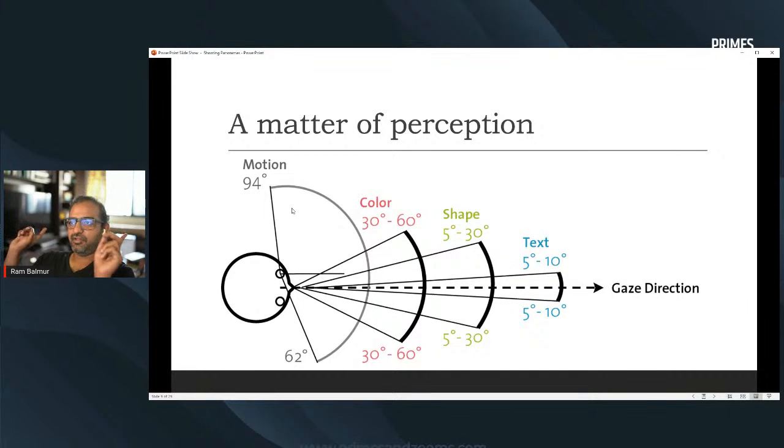We can detect vision very far into our peripheries. So you can tell if something is moving in your peripheral vision, right? Right on the edges of your peripheral vision, you can tell if something is moving. I can see my fingers moving. I don't know what it is, but I know something is moving here. When you narrow it down a little more, your color vision only exists for this range, which is the 60 degrees, 30 to 60 degrees on either side of your vision. So you can only tell color in this sort of narrow range. Shapes an even narrower range, text an even narrower range.